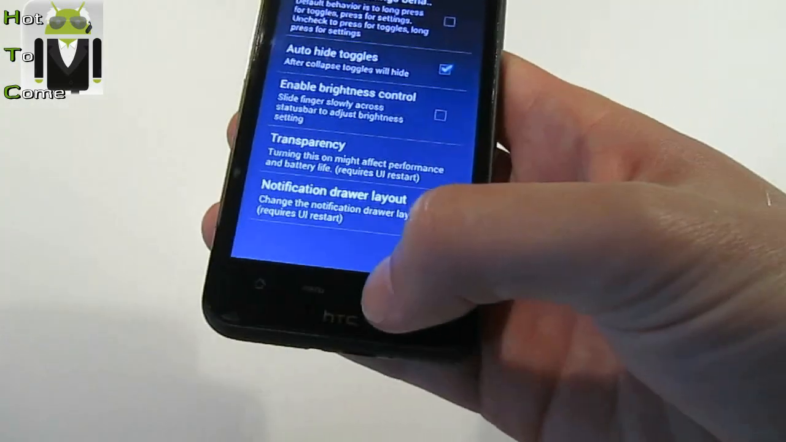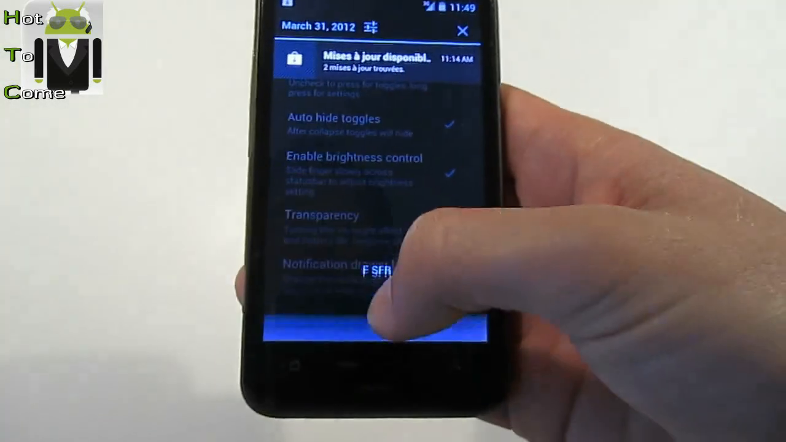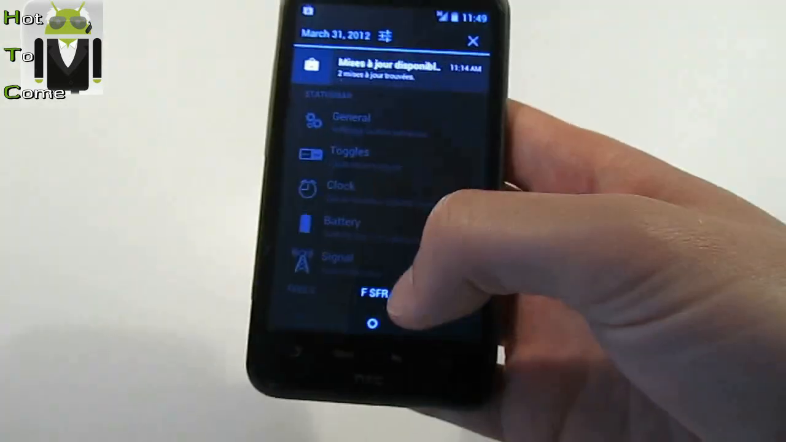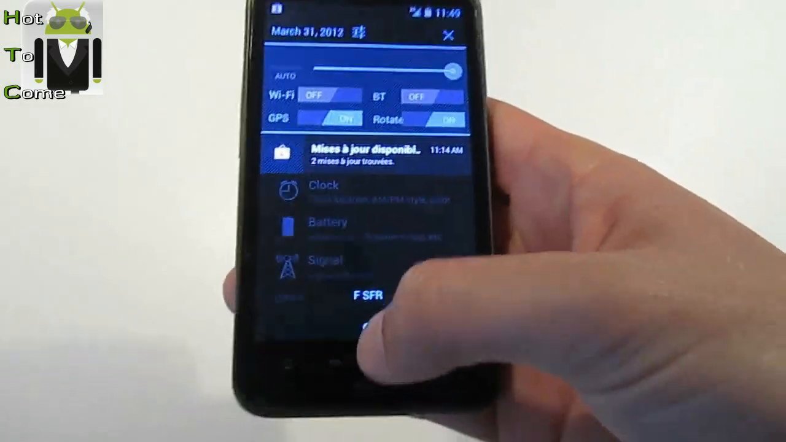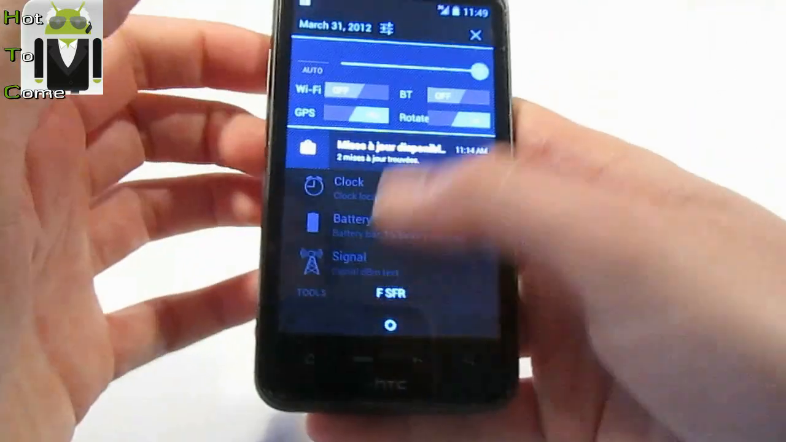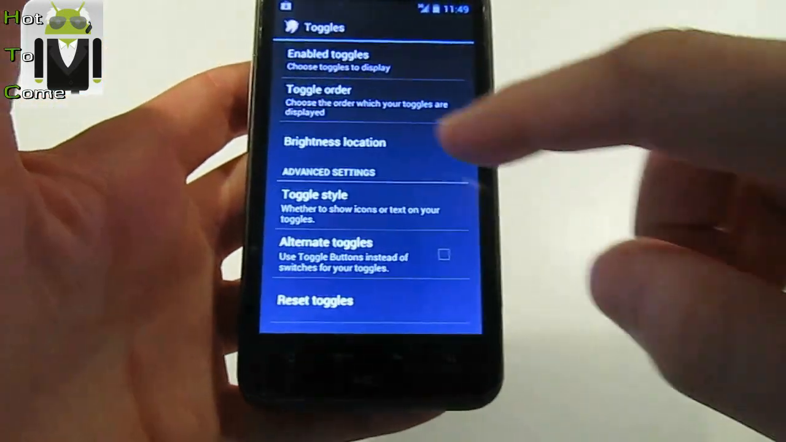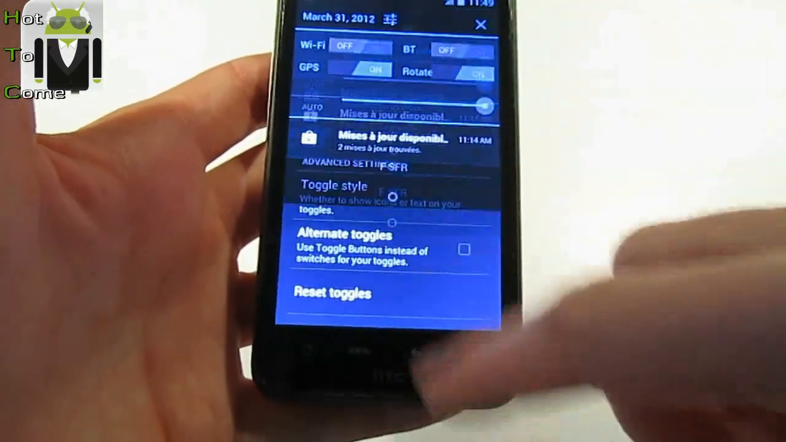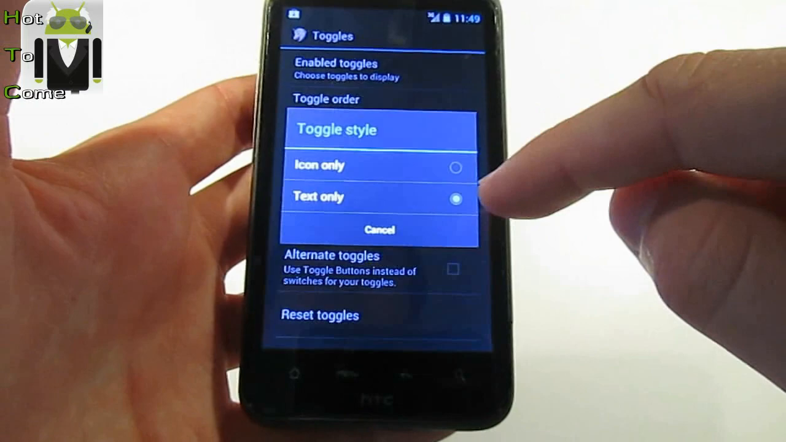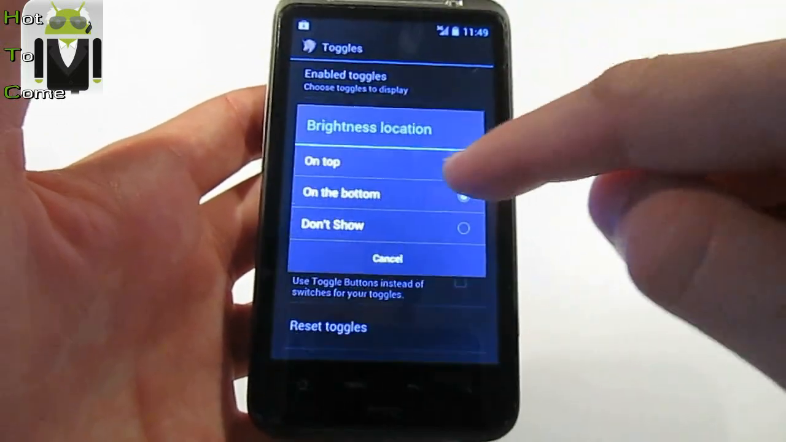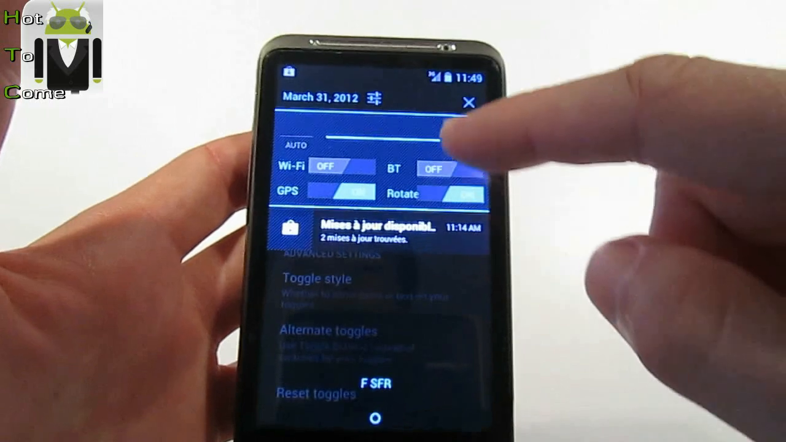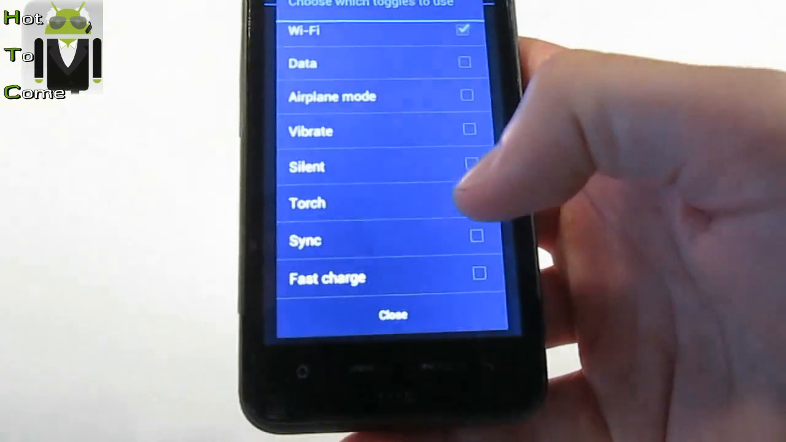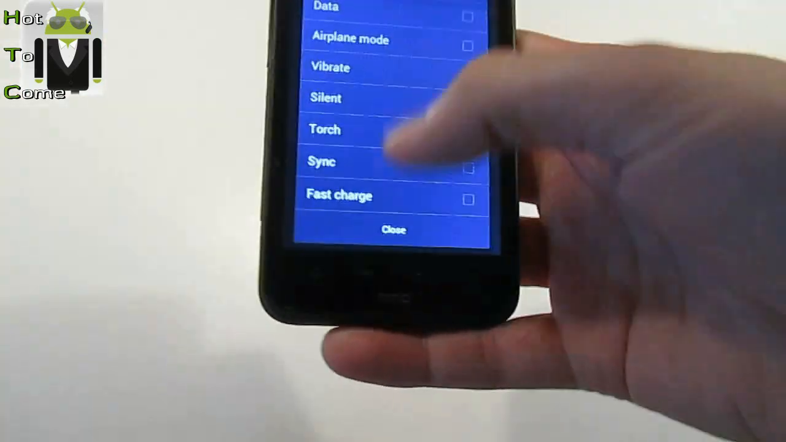Maybe enable brightness control. Okay, here is no brightness, and toggles and brightness. Okay, you can switch. The toggles here are brightness, location. You can change it to the top, to the bottom, or don't show. Here it is on the bottom, and now it is on the top, right here. Okay, you can change toggles. You can add all the toggles that you want, for example touch, vibrate, and you have different toggles.